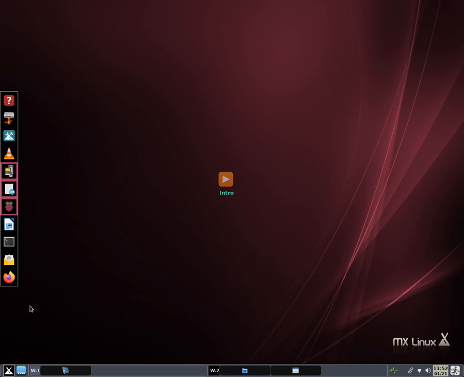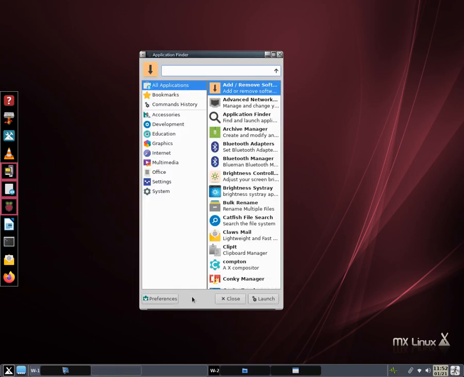The most obvious thing for most people would be the Start MX logo here. When you click that, you'll get a full categorical menu. This is XFCE's App Finder, it's called. It's very handy, it's very easy, it's quick. It has lots of really useful tricks.